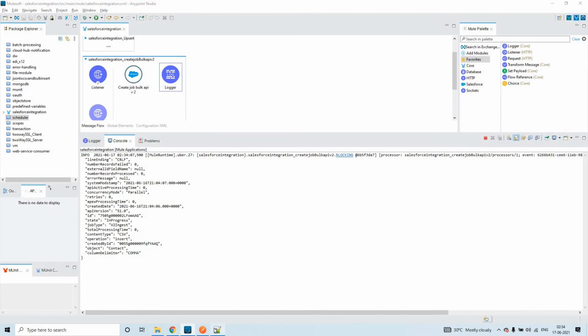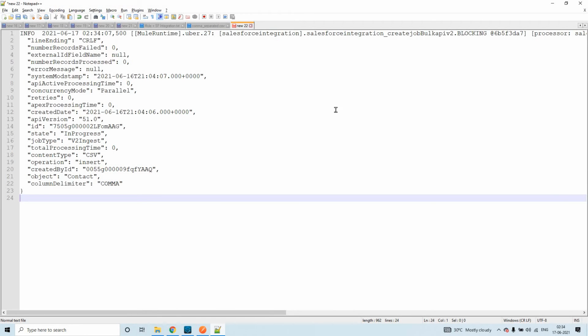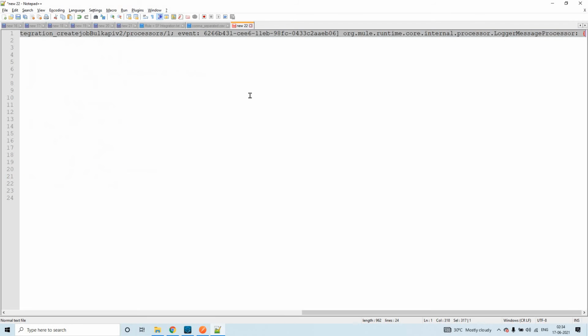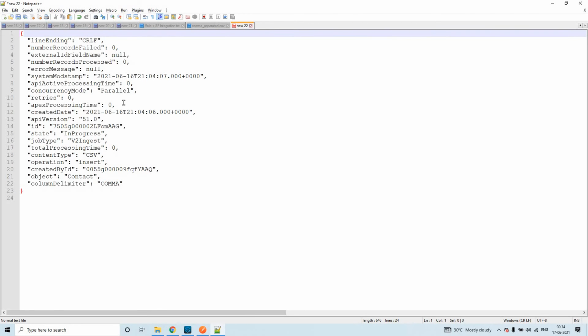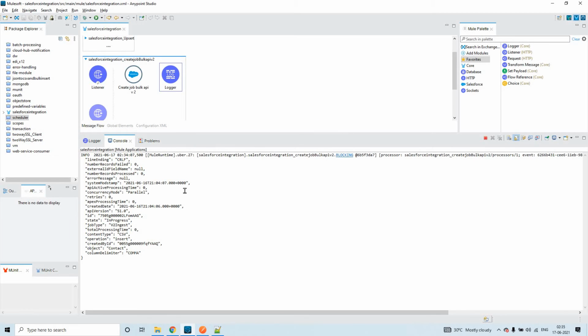I'm copying this. Yes, so this is from Salesforce integration create job bulk API V2. Let me remove this particular thing. Now you see this is the actual response. You see here the state is in progress. Here we'll have one ID. With this we can check whether it is inserted, created properly or not in the Salesforce.